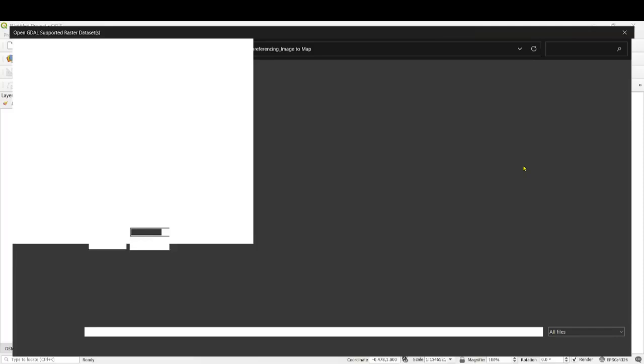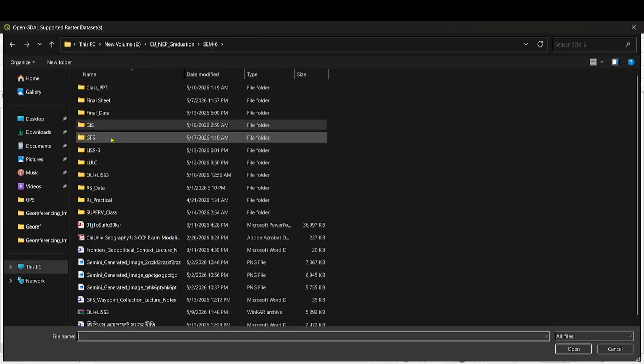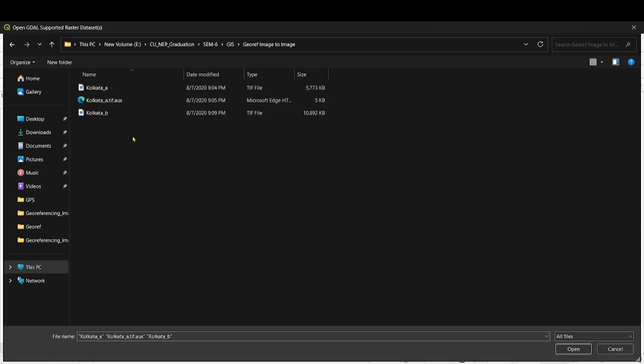browse the destination folder where the images are located. This is my destination folder to run image to image georeferencing. This is the image and there is a second image. Okay, you must know about that.